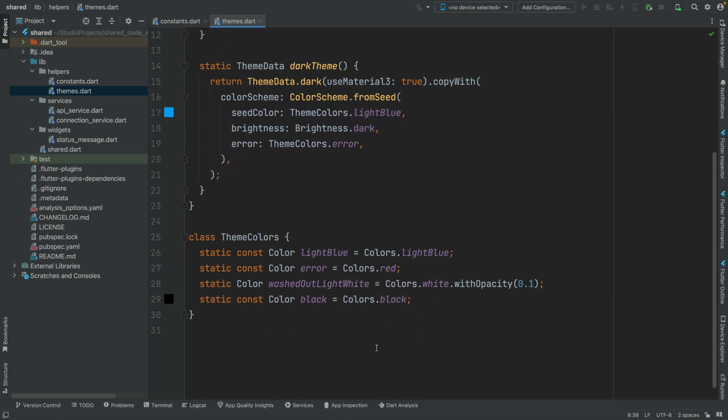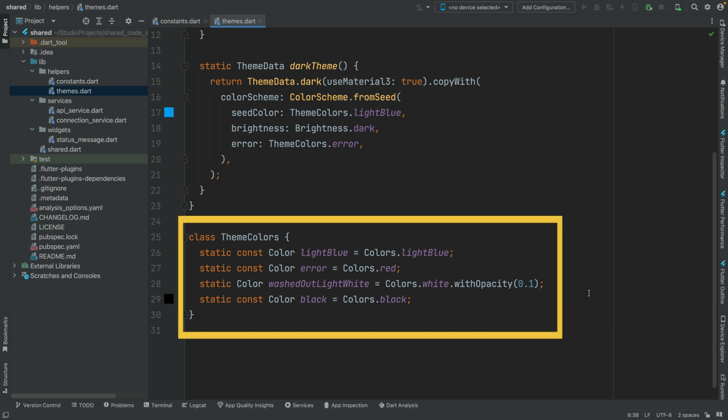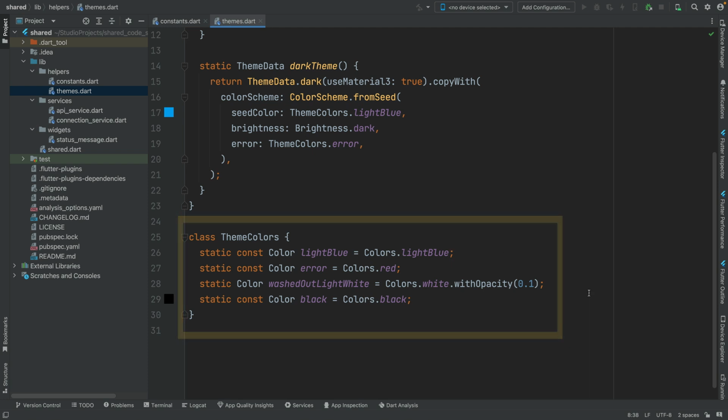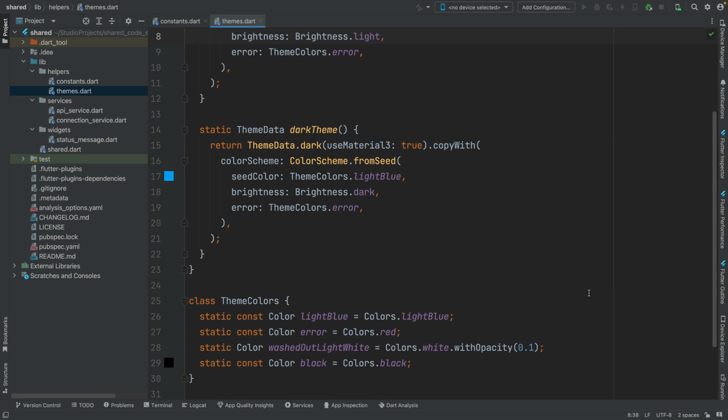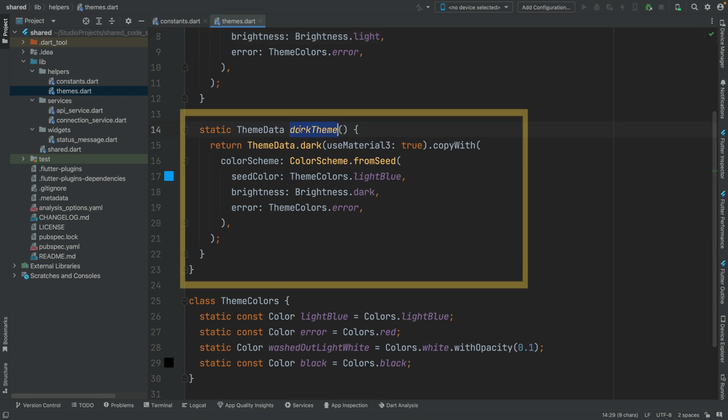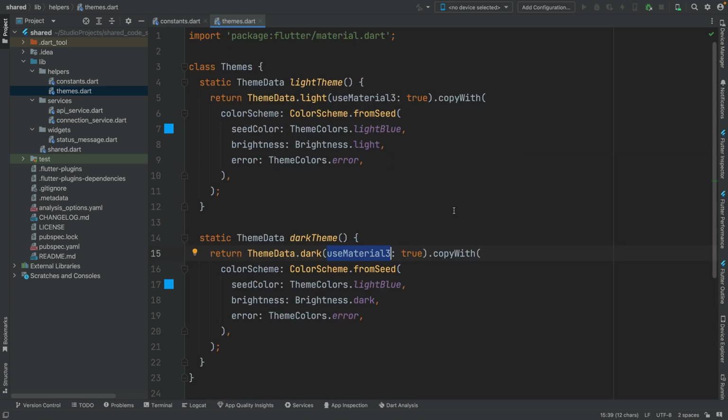If we scroll down here, here's the class ThemeColors where you can define your own colors, okay? And these will be global that the apps can use. And then we have the dark theme, same, useMaterial3 true. And this is the same, seed color is light blue, but this time the brightness is dark.